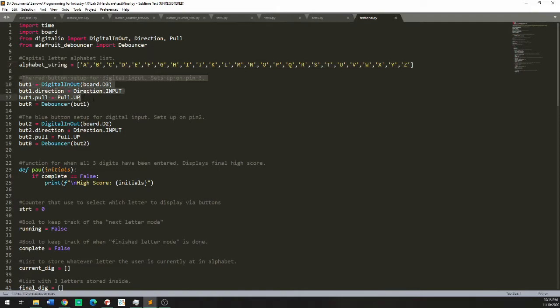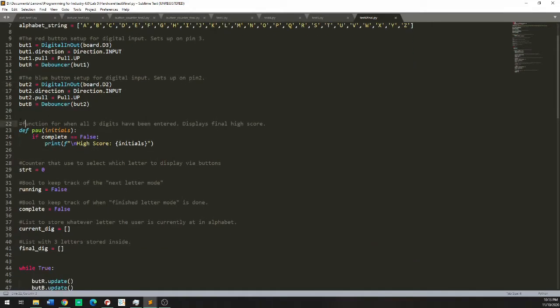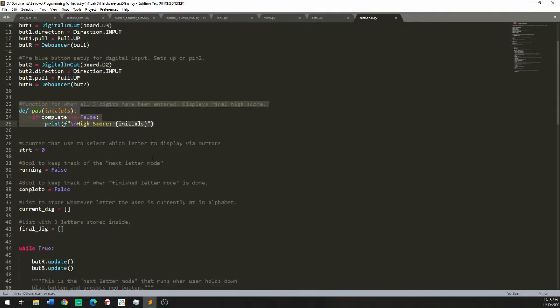Lines 9 through 13 is for the red button attached to pin number 3. And lines 15 through 19 is for the blue button attached to pin 2. This is a function over here. We'll come back to that in a second. First, we're going to go over some of our counters and our global variables.